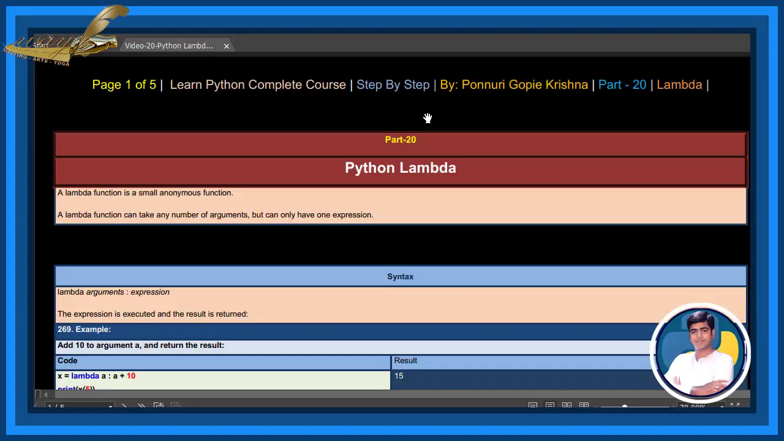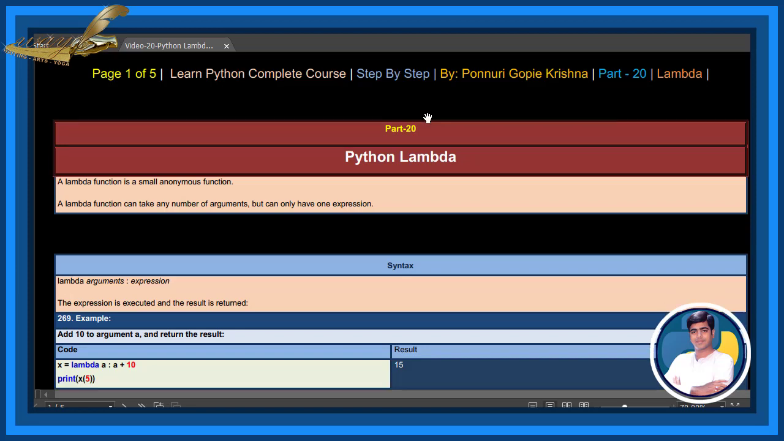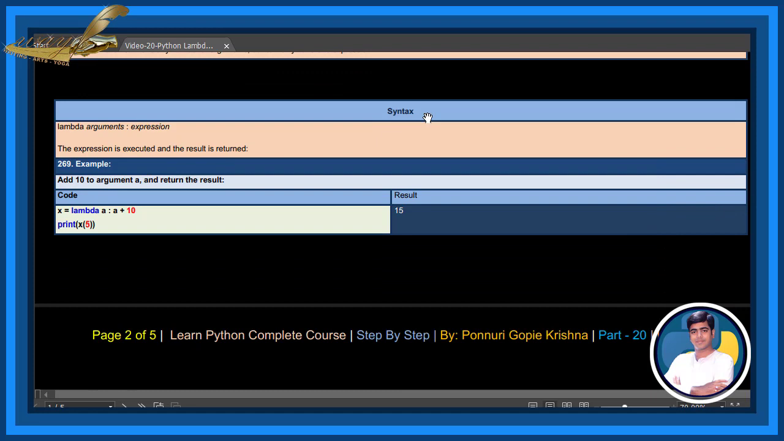In this chapter, let us learn about lambda. A lambda function is a small anonymous function. A lambda function can take any number of arguments but can only have one expression. Syntax: lambda arguments : expression. The expression is executed and the result is returned.